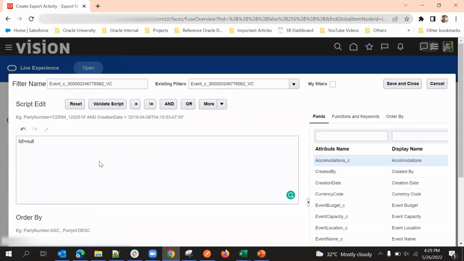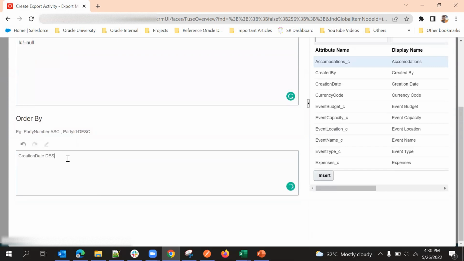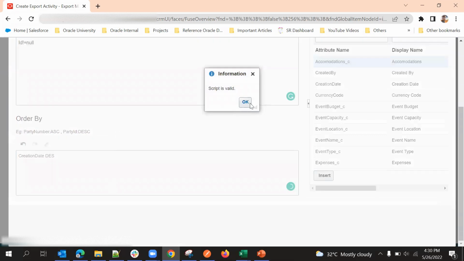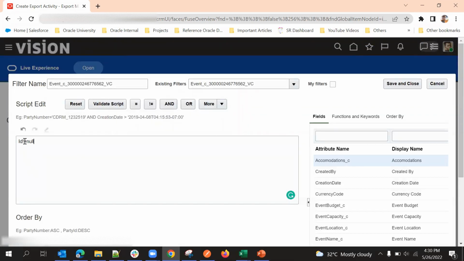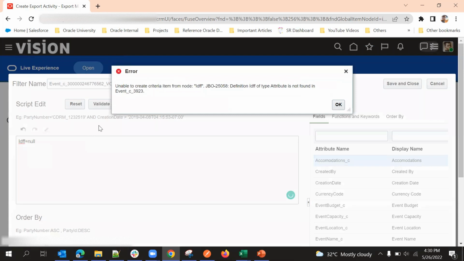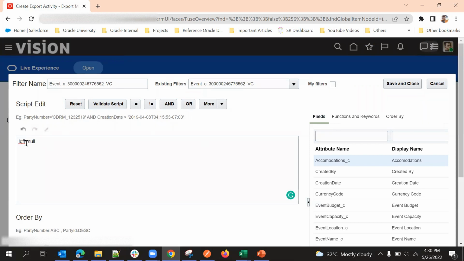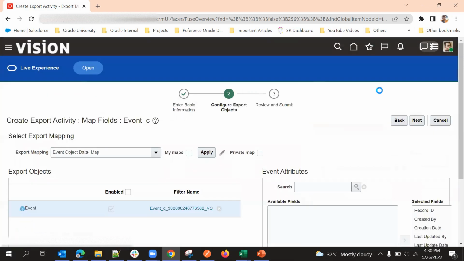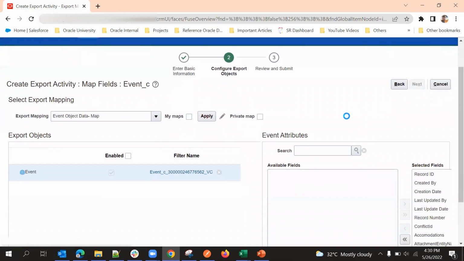Script is valid. If you put something wrong here, like I'm removing one character here, it is still saying okay. Yeah, you can see it is not able to identify this IDFF field, because it is a wrong field. So we need to give a proper field name and proper operator. Then only it will validate. Then I can save and close, and continue to the next step.